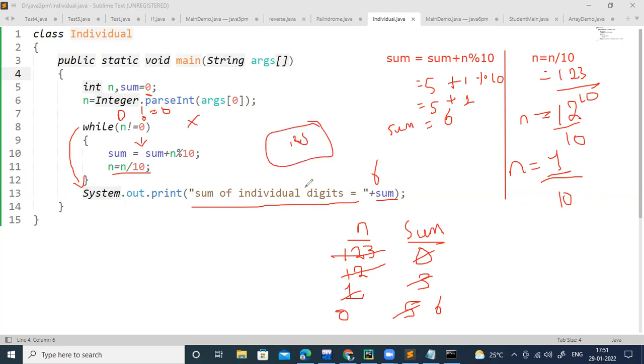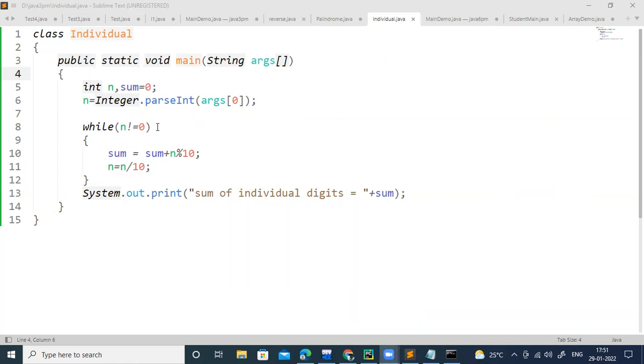Okay, so in that way we can figure it out for the remaining numbers also. So that is what the sum of individual digits means. Okay, so you can make a note. We'll go with the Fibonacci series concept also. Now all of you will go over the next concept, that is the Fibonacci series.